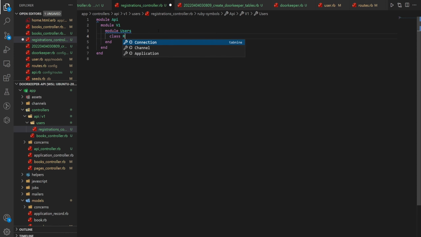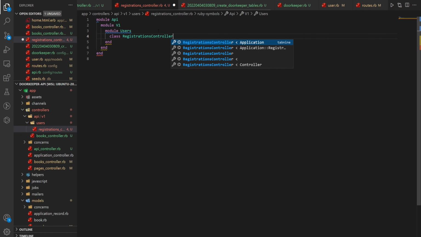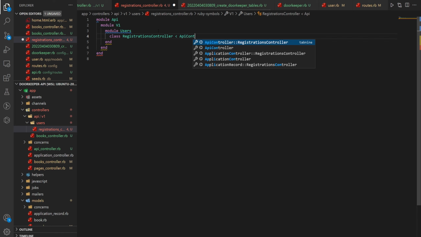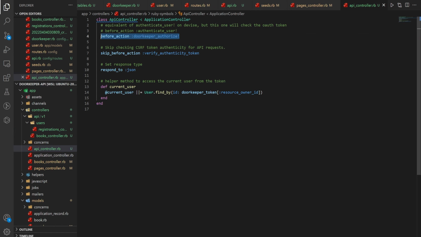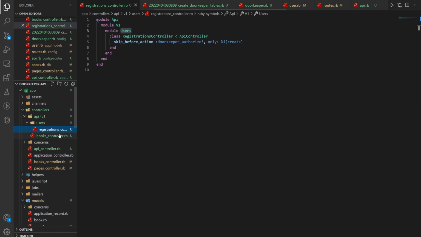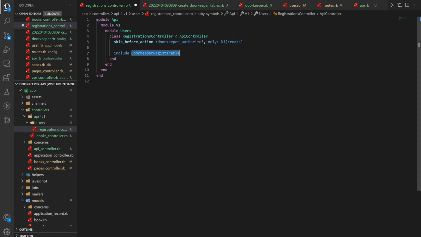And now we need to do a class for the registrations controller, which is going to inherit from API controller. Inside of here, the first step is we're going to skip the before action that we set in the API controller. Because in the API controller, we're saying Doorkeeper authorize, so we want to skip that step inside of a registration. Because of course, if we're creating a user account, we're not logged in as a user, so we shouldn't be checking to make sure we're logged in. Next thing we need to do is include a Doorkeeper registerable. This is actually a concern, which we're going to have to create.